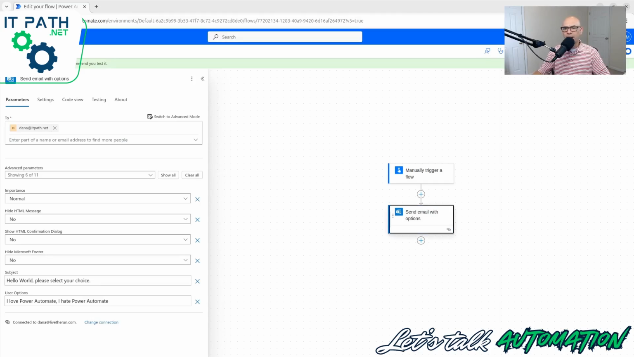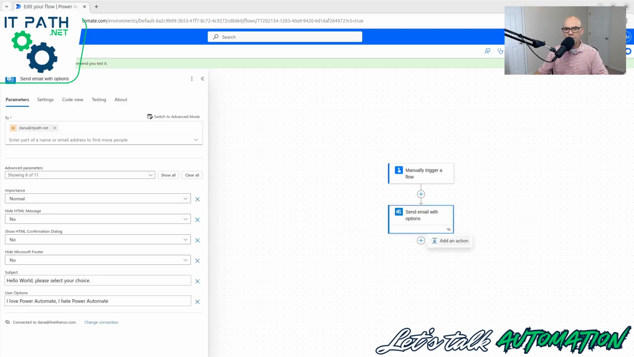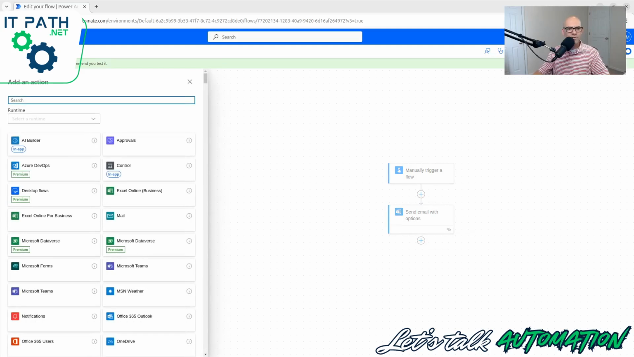So I have that send email with options, but it's actually not doing anything else other than sending me, I love Power Automate or I hate Power Automate. Well, that's not what I want to do. So let's actually perform some action after this, because it's not good enough just to receive that with a button. You want that button to do something for you. So let's do that. Let's make a condition.